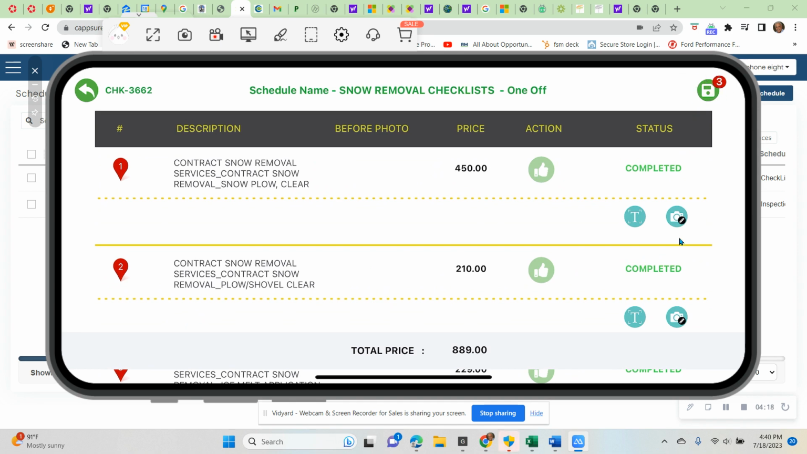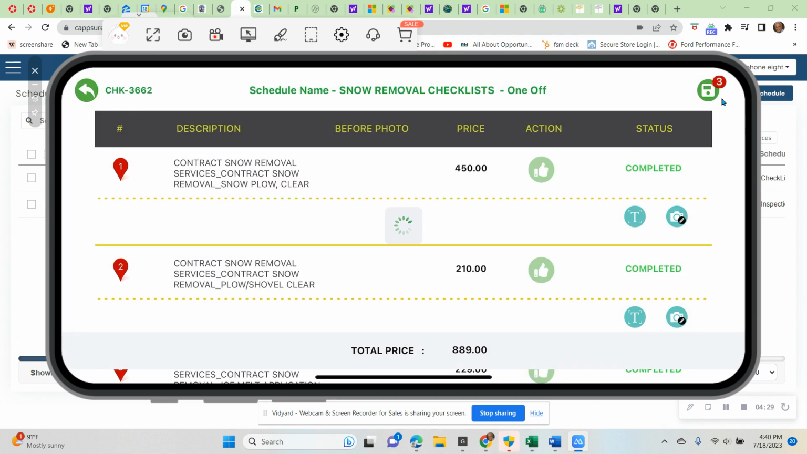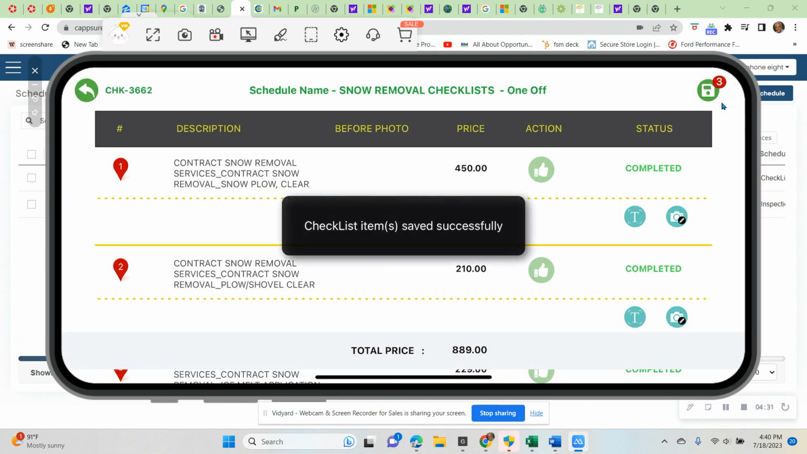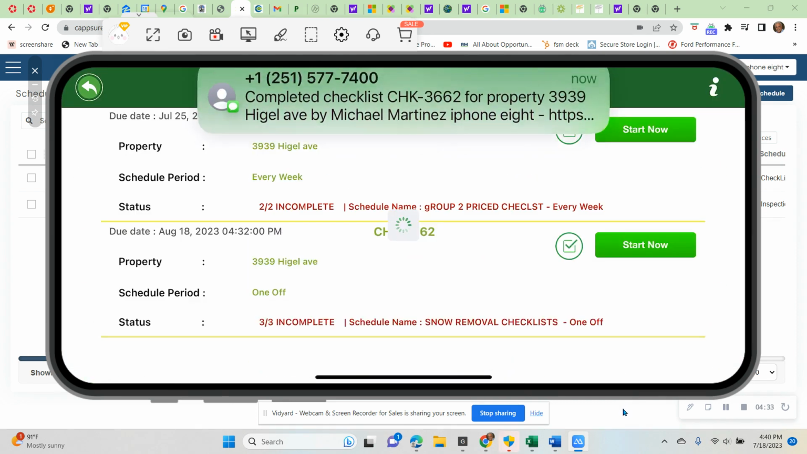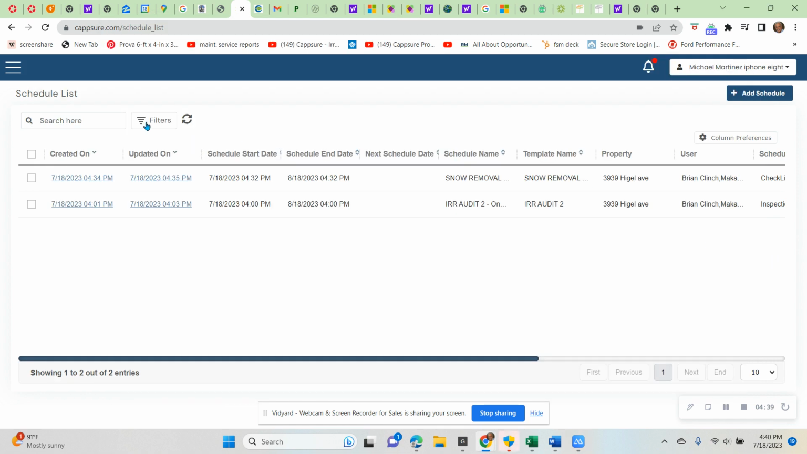If you're happy with that and you have your photos, just tap the green save button. So it's really, really simple for the users. All they're doing is tapping the thumbs up and adding a photo. And I'm going to show you what that report looks like. Once that report's done, you're going to get notified. You can get notified via text or via email. That'll show you instantly what that report looks like.